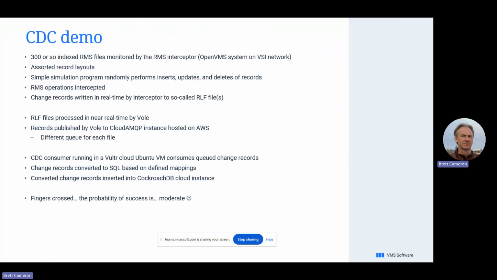This is where I'm getting a bit nervous because that's hosted on AWS. And I'm only going to focus on one file, because otherwise we'll be here all day if we look at 300. The consumer is going to consume those records and plonk them into, in this case, a thing called CockroachDB.